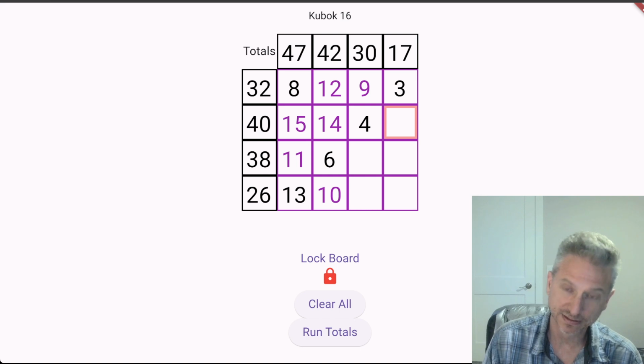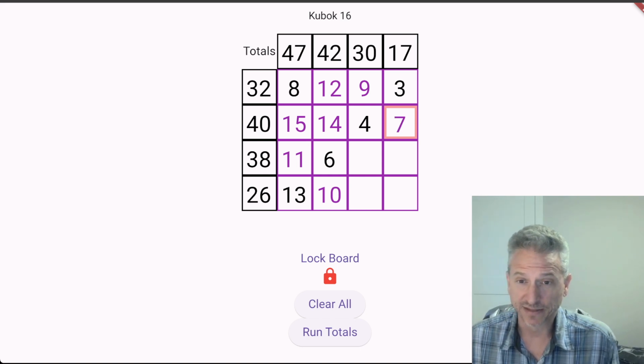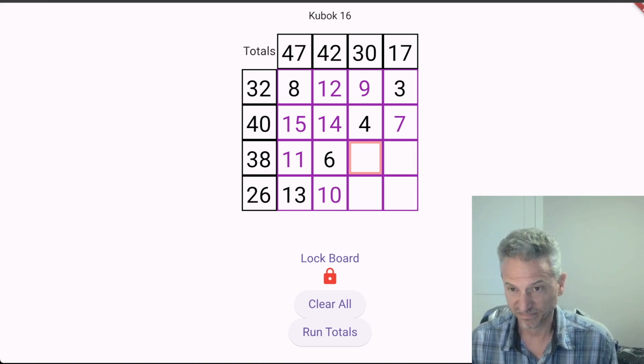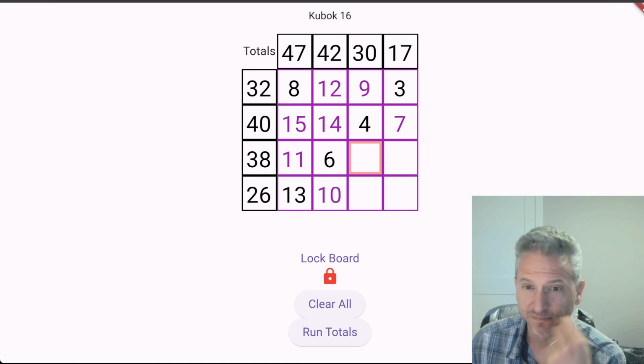This would be 7. Oh, I would love to just get lucky and be done with this puzzle. This puzzle is very painful. Extremely painful.